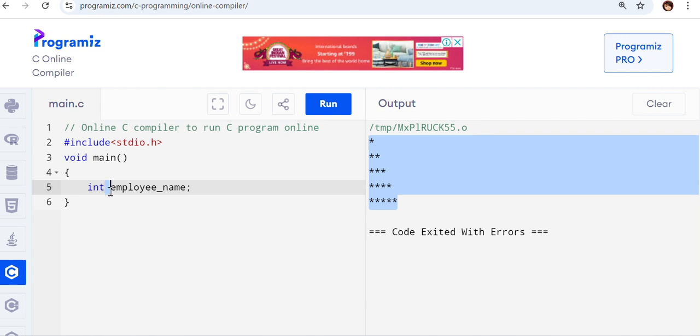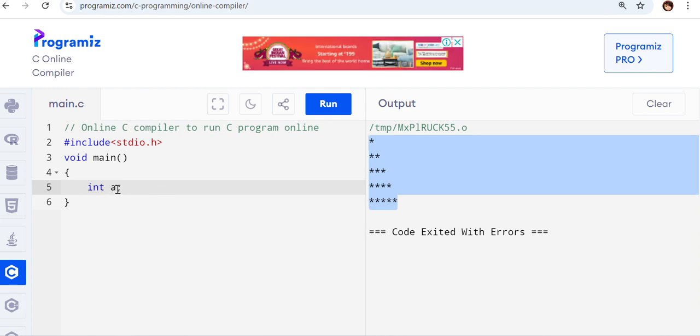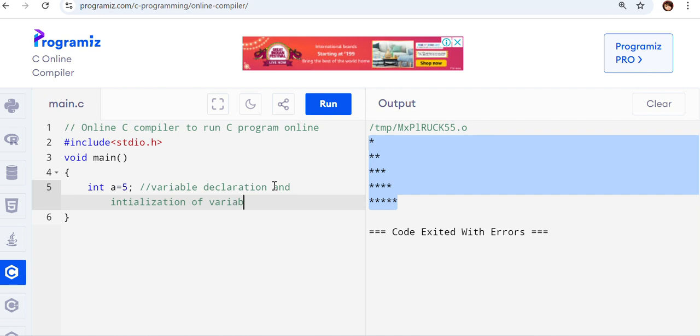I'll just have the variable name as a now. Okay, I just have it as a, and I'll give the value. This is called a declaration. If you give it like this, I'm giving the type and a variable name. This is nothing but variable declaration. And I can give a value over here also. Like this also I can give, which is nothing but variable declaration and initialization of a variable. I'm going to initialize the variable with the value 5.